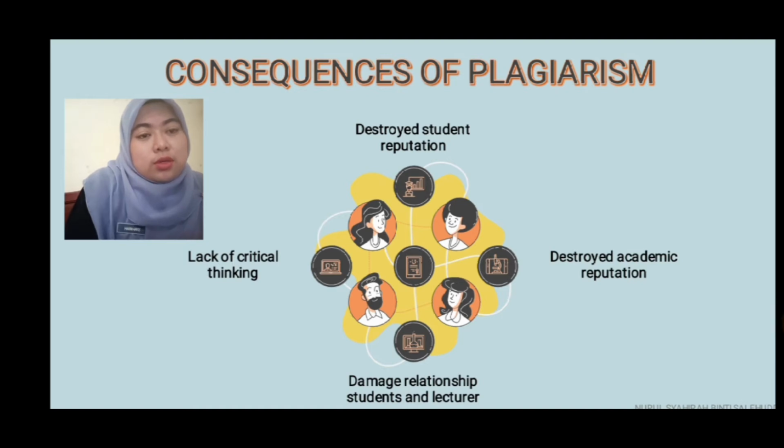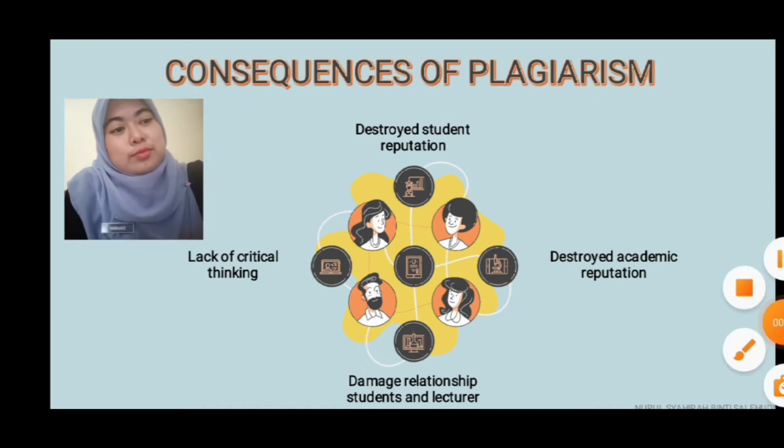Okay, damage relationship between student and lecturer. Okay, for example, once student tu tertangkap bila dia dapati dia plagiarism dalam membuat assignment, maka dia macam ada gap antara lecturer and student. Sebabnya lecturer tu dah pandang serong ataupun dah bagi bad assumption dekat student tu. So the lecturer not give satu kepercayaan lagi lah kepada student tu.